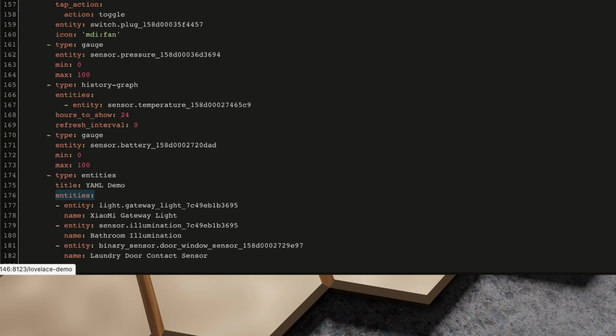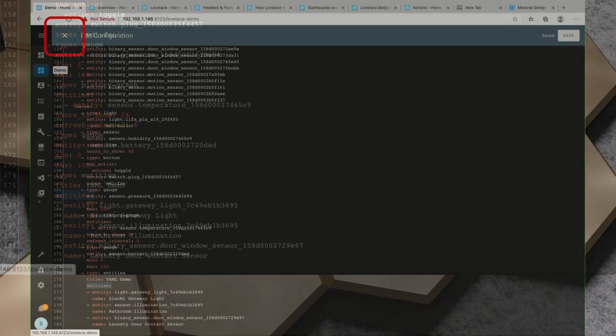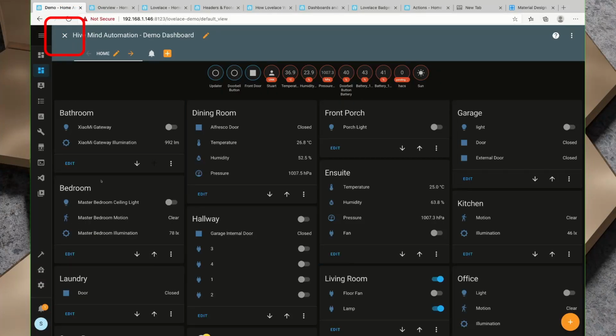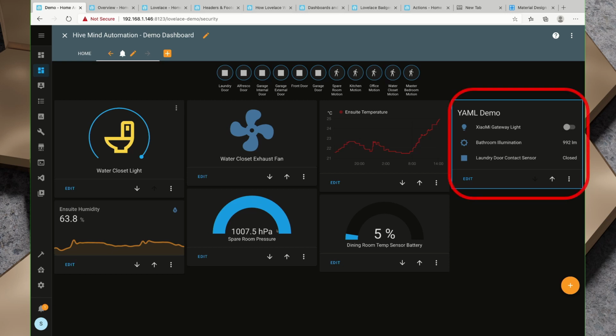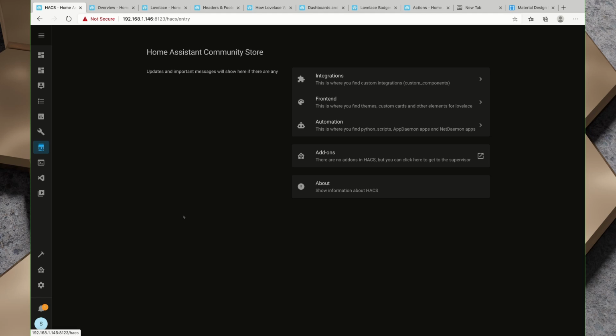We pop back over to our demo tab. We need to click this button here, and we're on the security tab, and you'll see that we've got this YAML demo card with the 3 entities that I added. Now, like I say, YAML configuration of the Home Assistant UI is probably not required for most users, but it can be useful if you are adding custom entity cards like we looked at in Hacks.